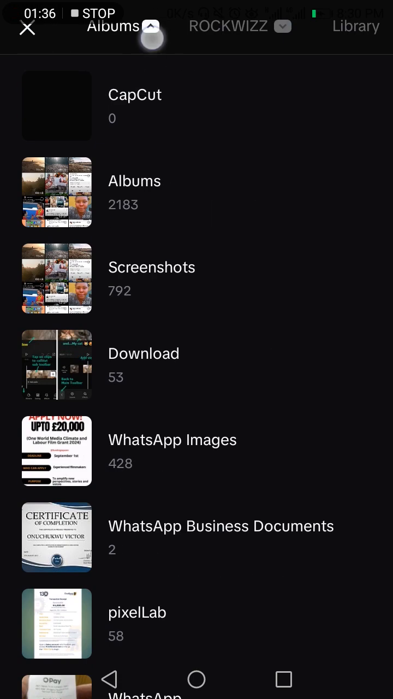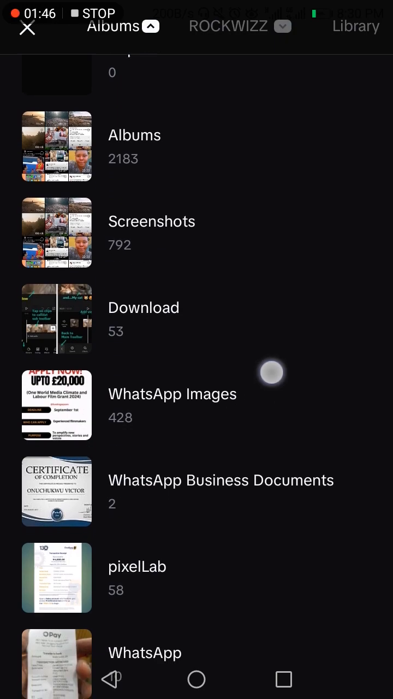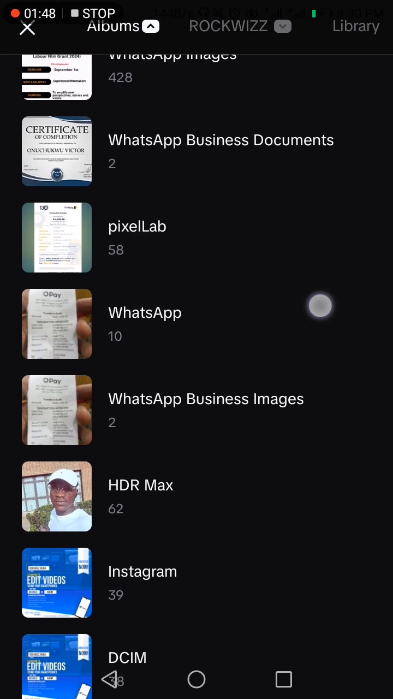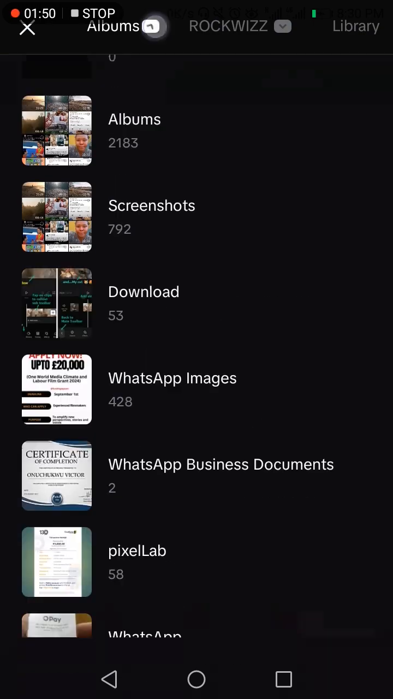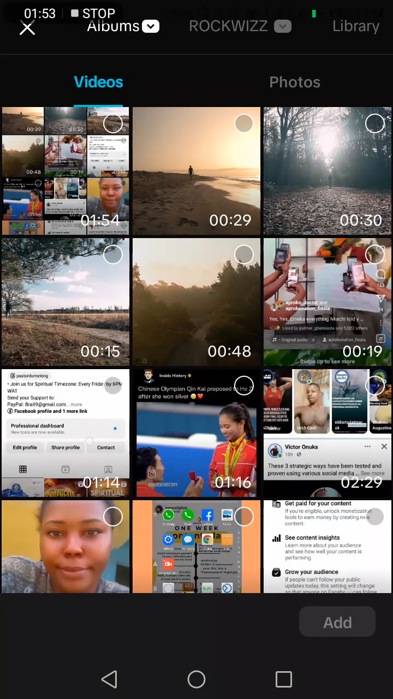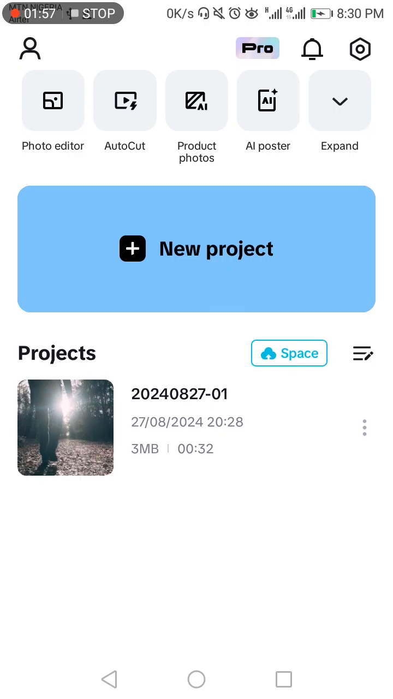Now this is the button here. Let me click it again. Click on the button, you have different folders. So depending on where your media file is, either a photo media file or a video media file, you can go select it from any of these folders. So once you select it, it's going to bring you right into your CapCut editing timeline.